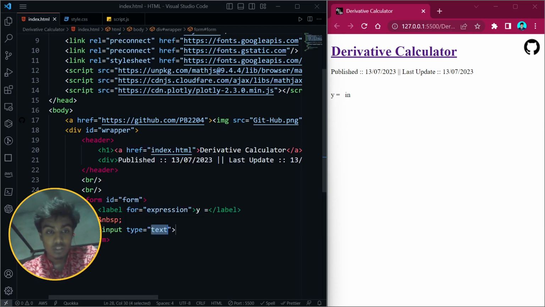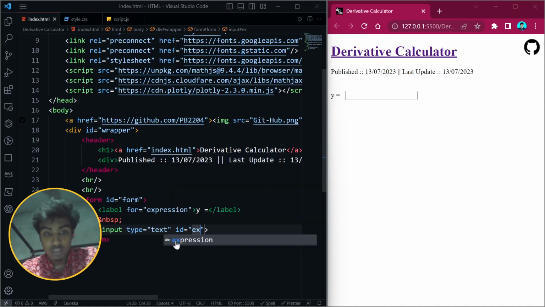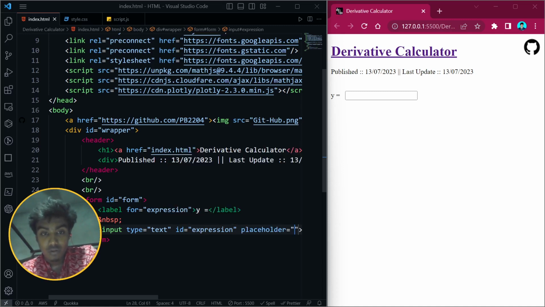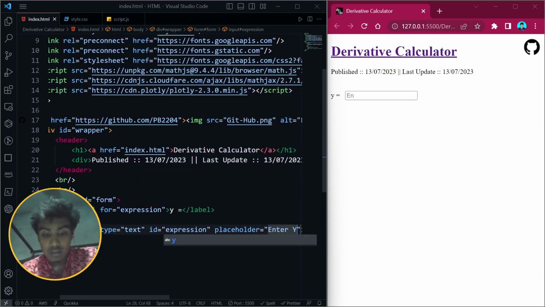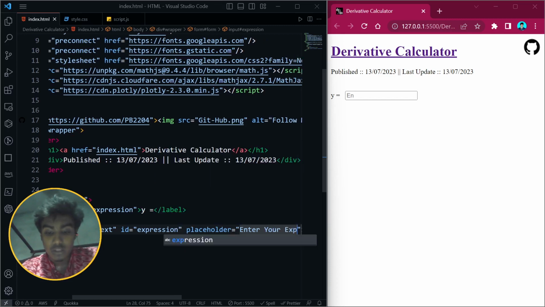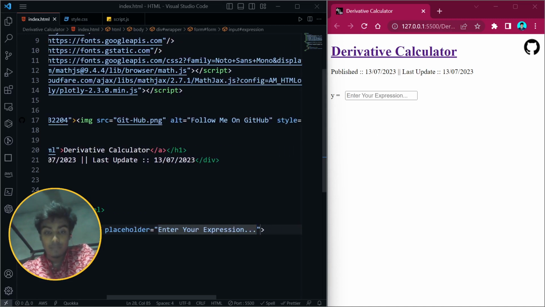First I want an input tag where the user can input, so this will be a text, and I want to give it an id name, which will be the same. Suppose expression is the id name for this, and here I want a placeholder. So the placeholder will be "enter your expression". Perfect, it's showing perfectly. And I will use this as a self-closing tag.